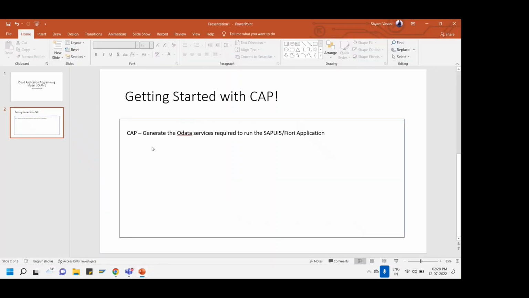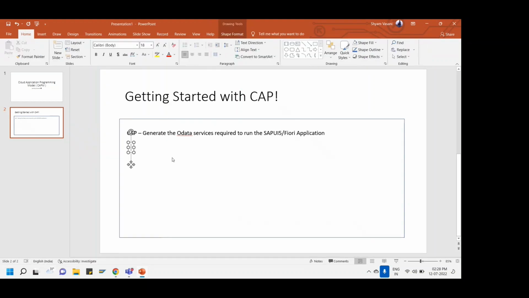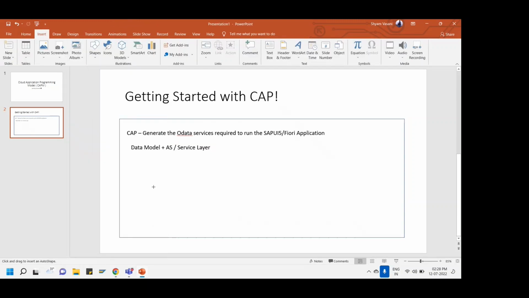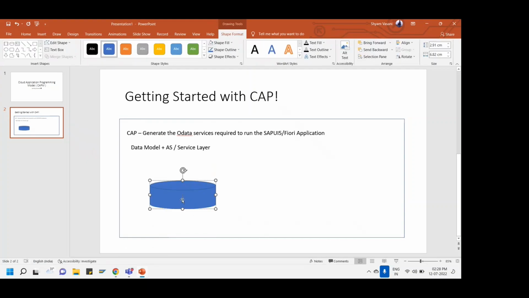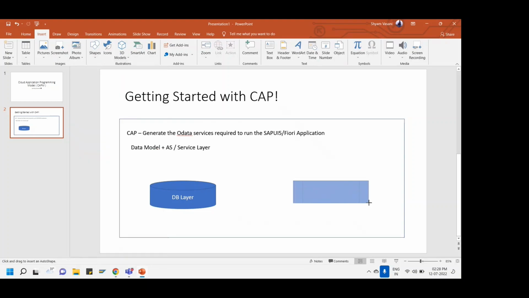When I talk about a CAP project, it consists of two components. It needs a data model plus an application server, or I can say a service layer. So here I would have a database layer, and in the same way I would have, let me demonstrate it differently so it is easy to understand, an application server layer as well.